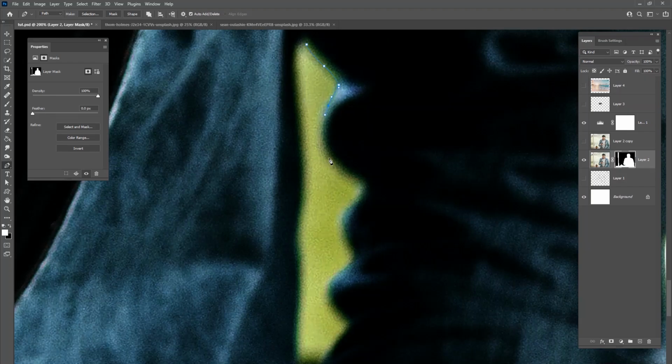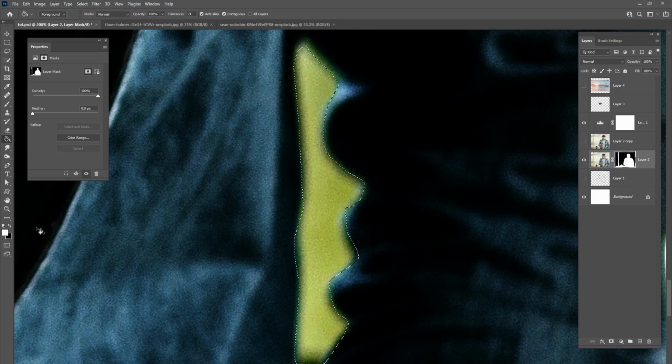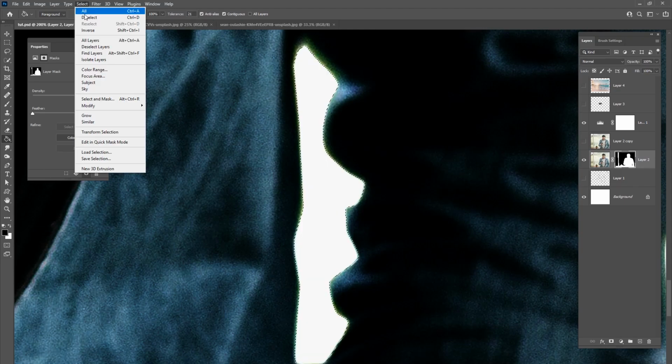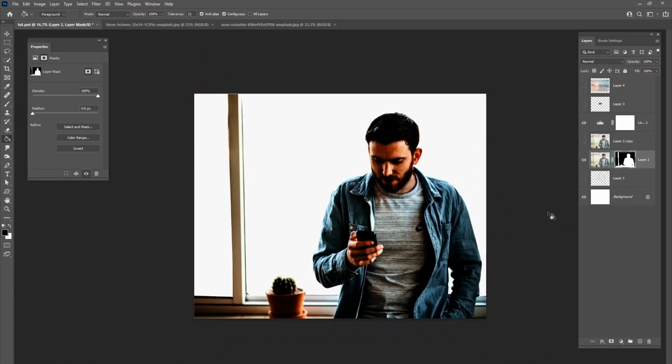Just a nice little selection right around his sleeves and all these little wrinkles and everything. This is not the most fun part of Photoshop, but it is pretty important. Let's make a selection. Let's do 2 pixels this time. And let's get rid of that. And how do we look right now? I think that looks good enough.